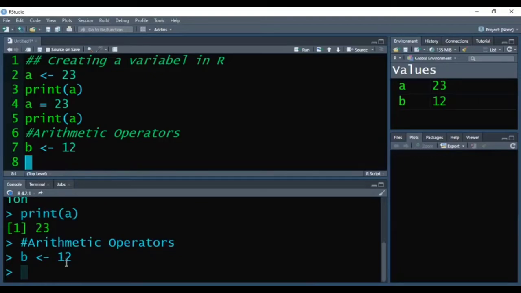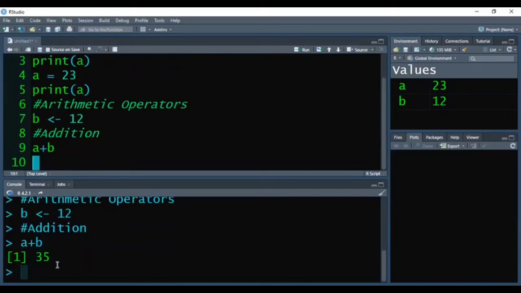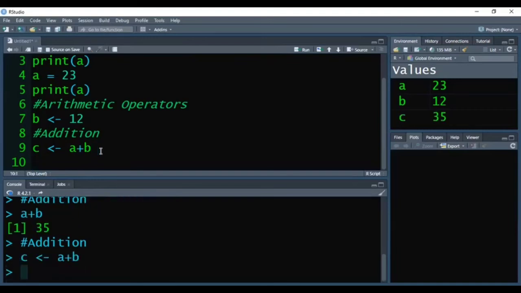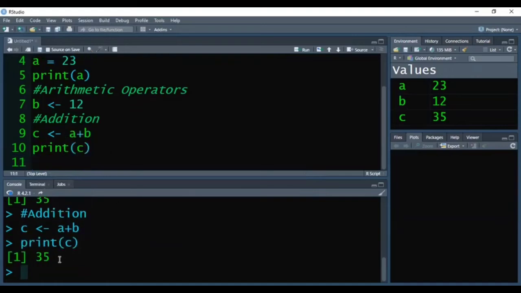So now if I want to perform addition on these two variables, I need to only type A plus B and execute it. So the result is coming as 35. We can do one more thing. We can store the result of addition in other variables. Say for example, I have created one more variable C and I have stored the sum of A and B into C. Again, I need to press Control Enter to execute line number 9. And when I print C, I would be able to get the addition value as 35.